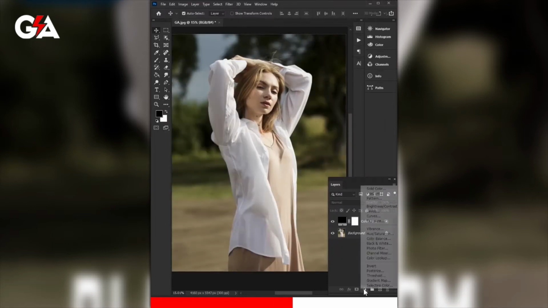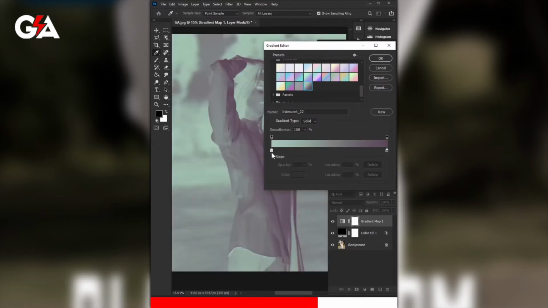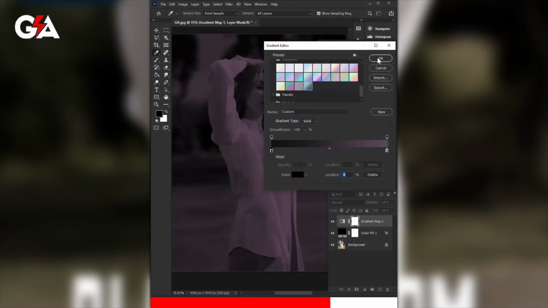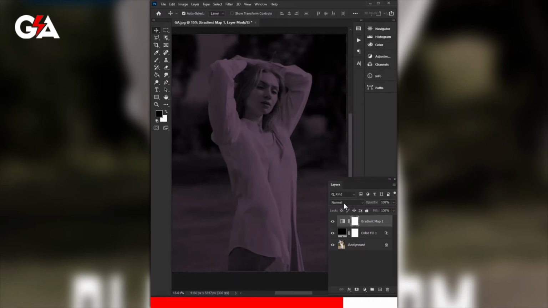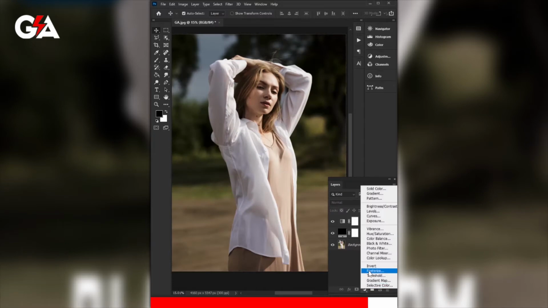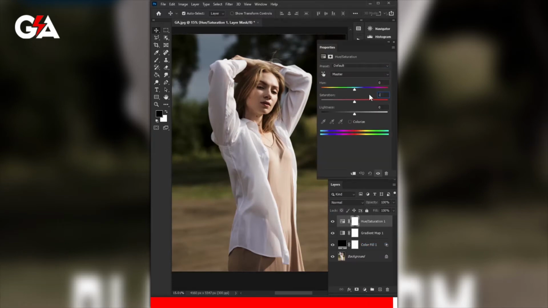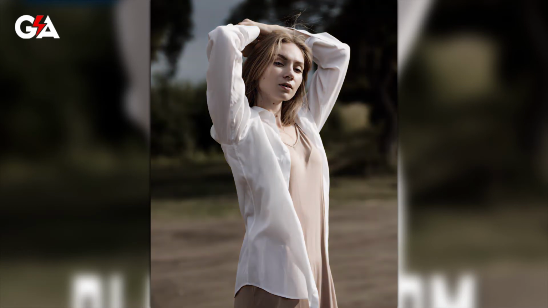Now simply create gradient map adjustment layer. Choose any preset you want. I'm going to select this one. Change one of the colors to black and hit OK. Now change the blend mode normal to soft light and decrease the opacity again to 50% and now create the hue saturation adjustment layer and take the saturation to -50%. So this is the before and this is the after.